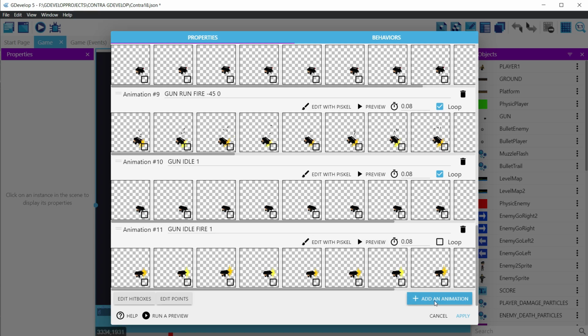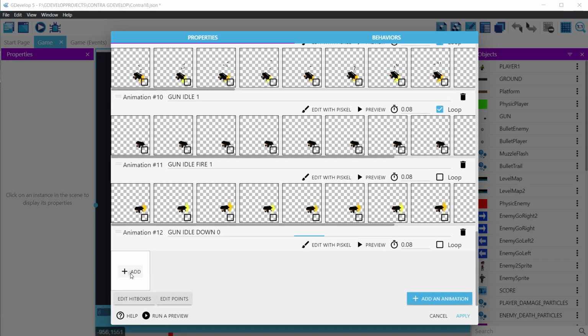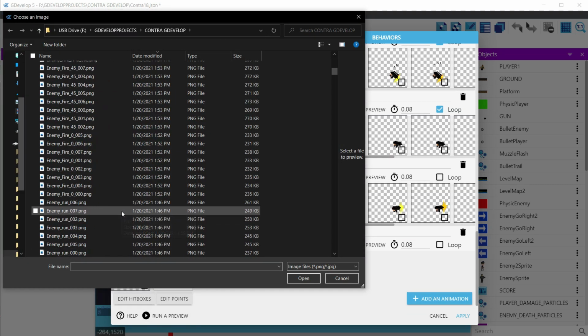It is better to have the gun locked into a specific point and not through the animation. This will give us more flexibility. So, let's do it now. Go back to the game scene view, and edit the gun object. Create two new animations: gun idle down 0 and gunfire down 0. For the idle, select only one image of the series of images available.